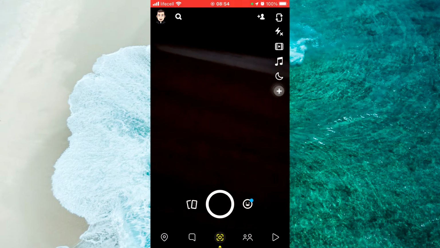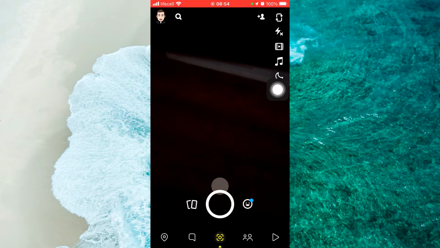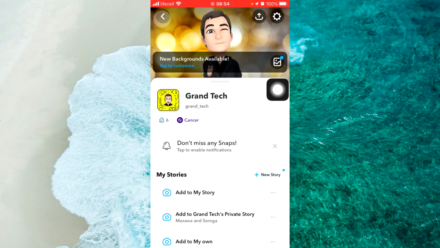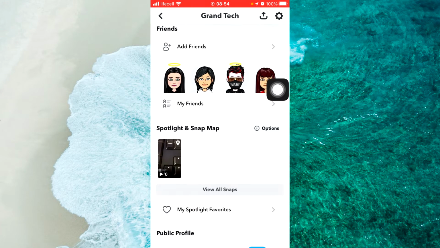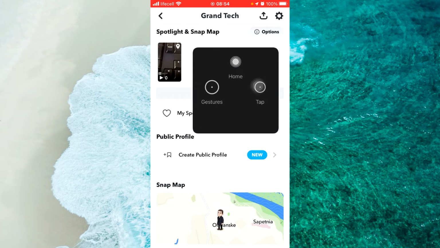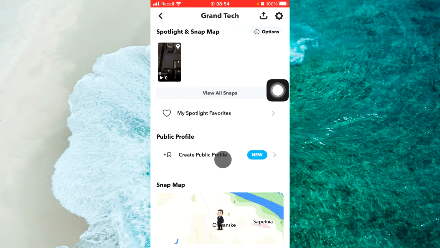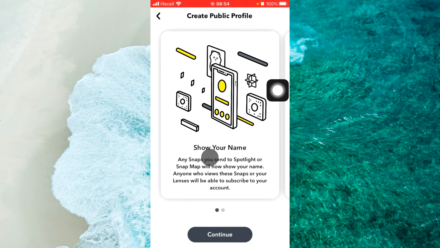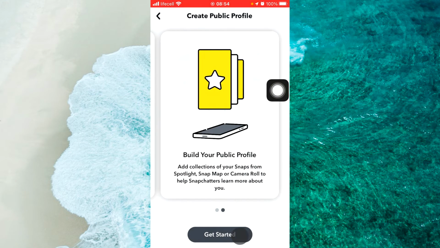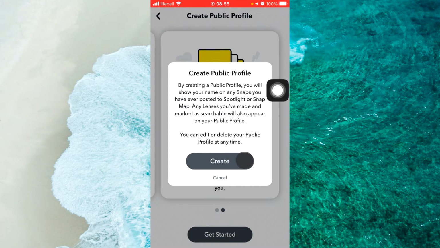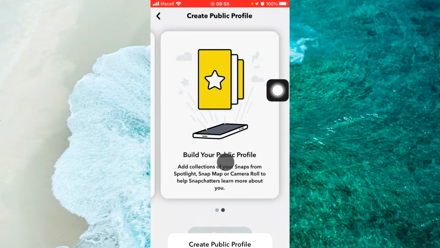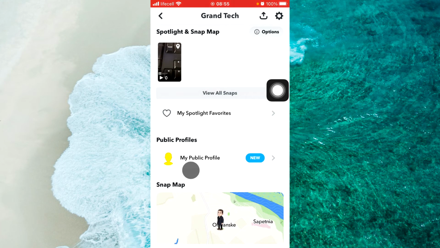So let's get started. Launch Snapchat, then tap on profile at the top left corner. Now we should scroll down and at the very bottom you will see Create Public Profile. Tap on it. Then tap on Continue, Get Started. At the bottom, tap Create from the pop-up menu. And now, as you can see, my profile is public here.